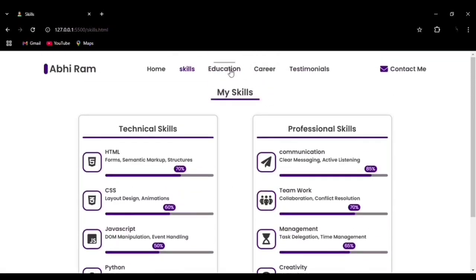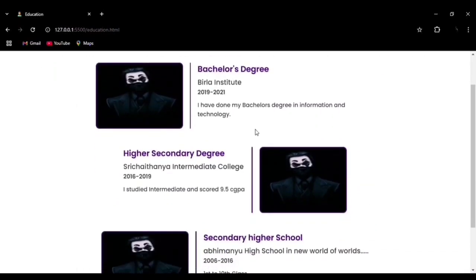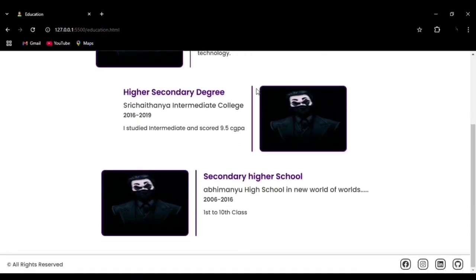Then we can go to the education section. You can see for the education section we have added the image as well as the details like what degree you have done and the small information that you can provide about your education.